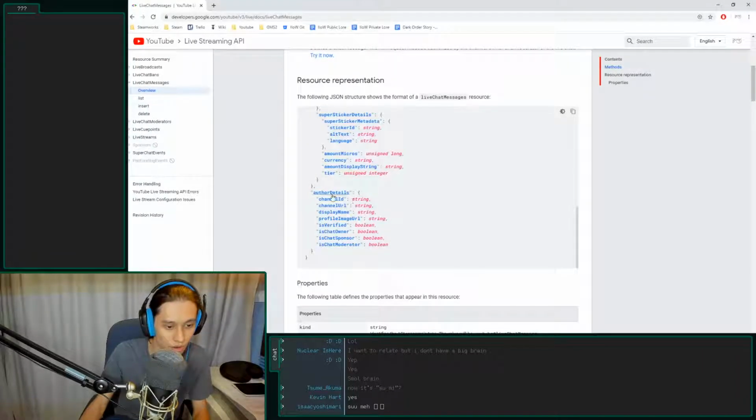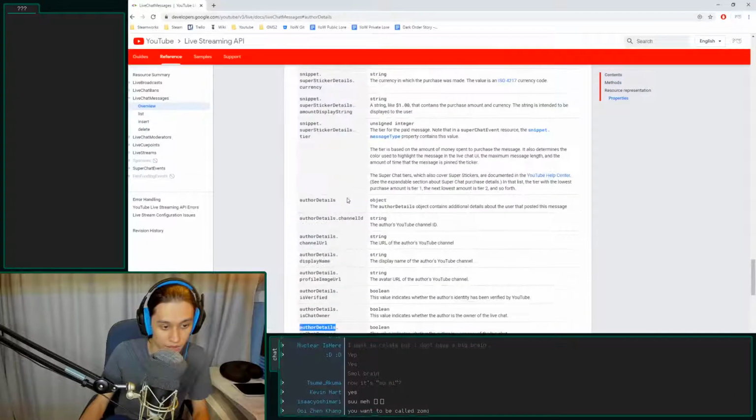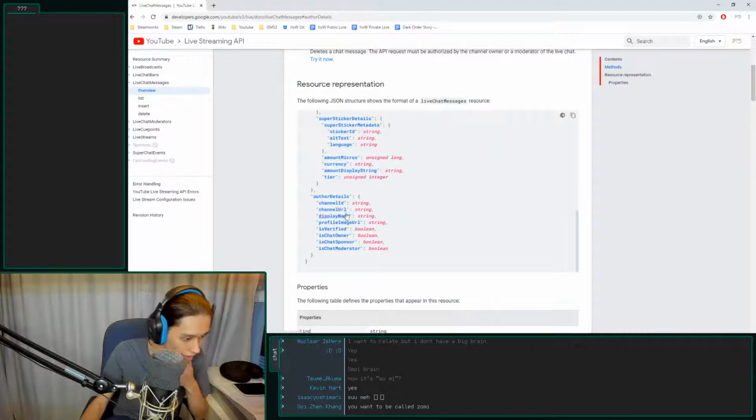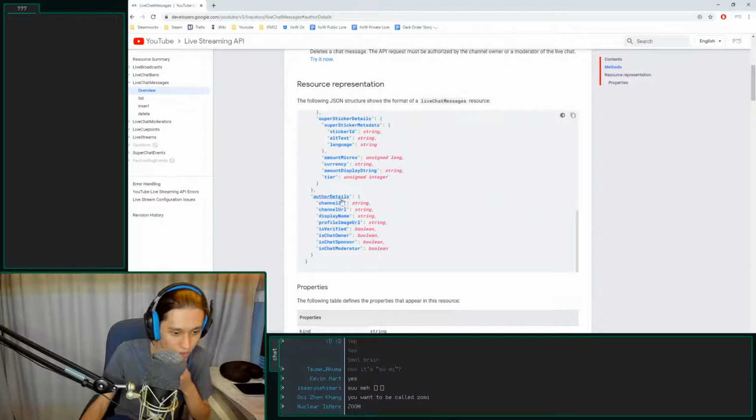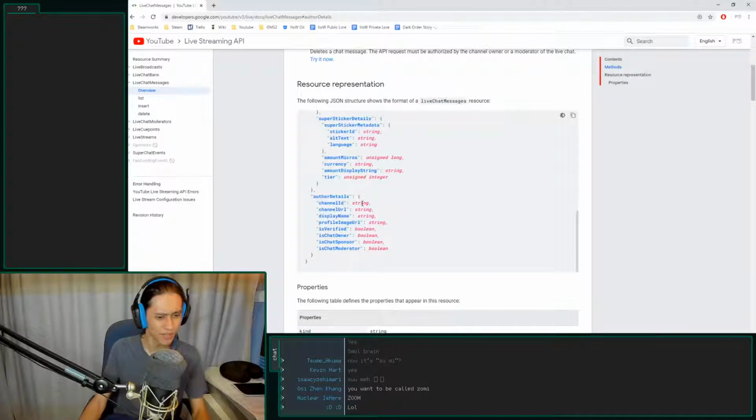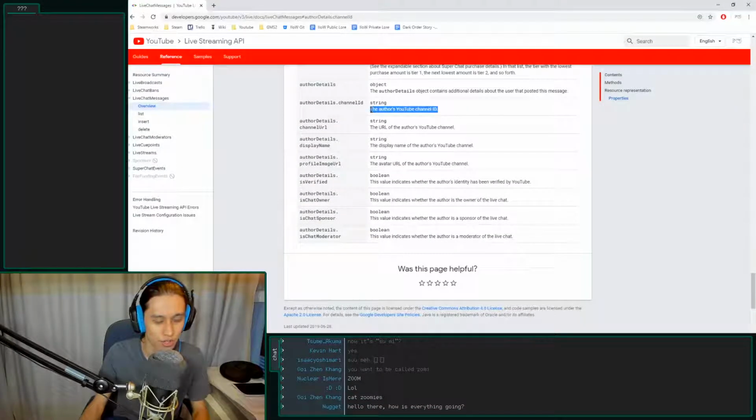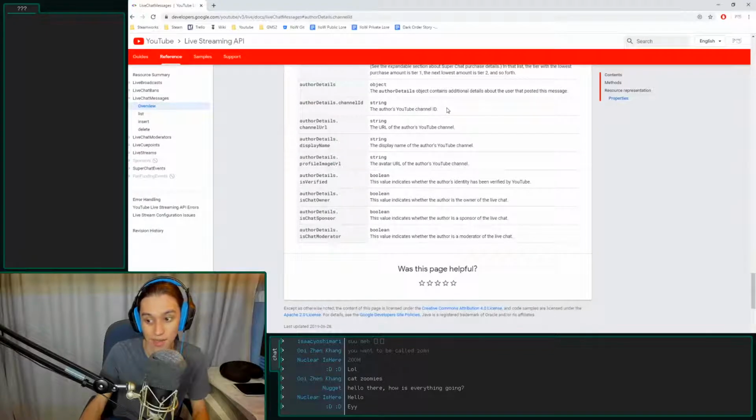Okay, so in the author details, what do I want? I want your channel ID, I guess? Because I believe your channel ID shouldn't change. This indicates author details, channel ID. The author's YouTube channel ID. I think, yeah, this shouldn't change. So I need to make sure I am requesting that as well.